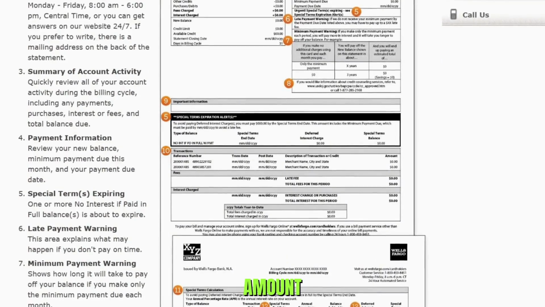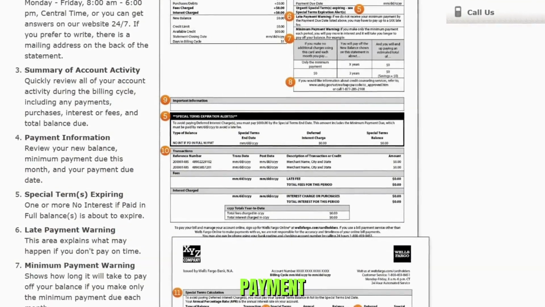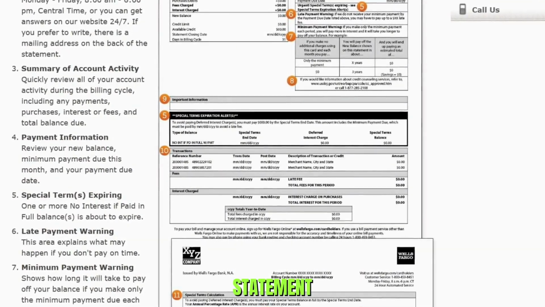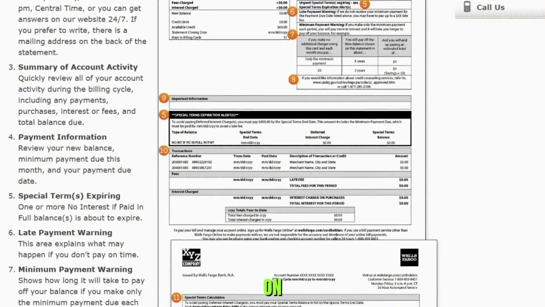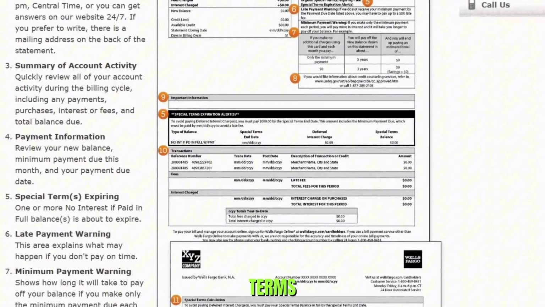Paying at least the minimum amount by the due date helps you avoid late payment fees, while paying the full statement balance can help you avoid interest on new purchases depending on your account terms.